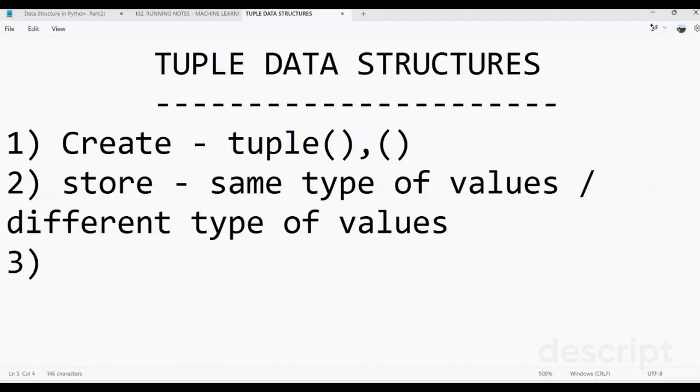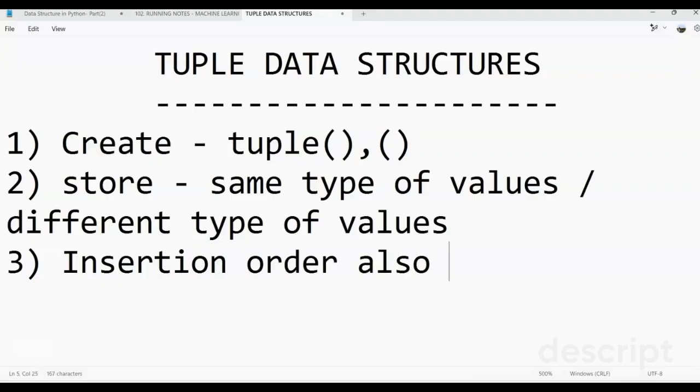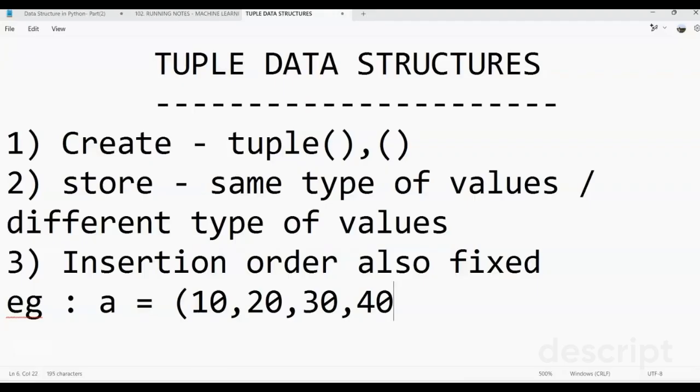And the insertion order is also fixed here. Insertion order means, for example, if we take a is equal to tuple, whenever you run print of a, it will give exactly the same output in the same order, 10, 20, 30, 40 only. Whenever you go with the set, sometimes it may change the order, so that insertion order is not fixed. So here it is fixed.